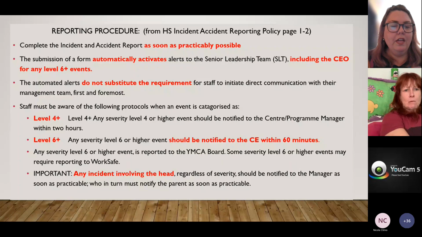It's also important to note that any incidents that we have involving the head, regardless of severity, are notified to the manager as soon as practicable, and they have to notify the parent. So anytime we have head injuries, we need to make sure that parents are notified, and that's because of how dangerous head injuries can be. So there's things like delayed concussion, so children can look fine and then, you know, they go to sleep and they don't wake up. So we don't want anything like that happening. So we want to make sure that we're notifying parents or caregivers or whoever is collecting a person from our site that a head injury has been had.